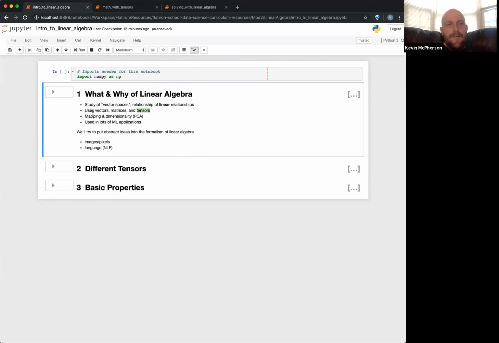Did I see a hand raise? I have a question. Yeah, go ahead. Is a tensor kind of like an identity matrix, or is it something different? An identity matrix is a tensor, but not all tensors are identity matrices. We'll see this general idea in a bit.